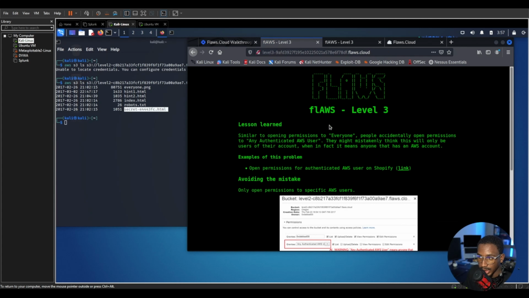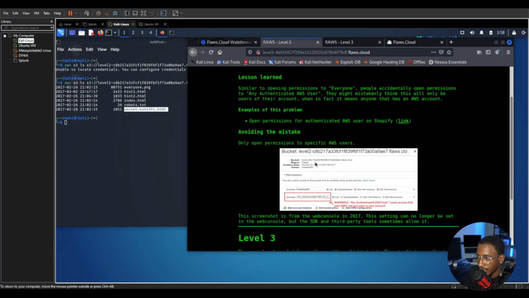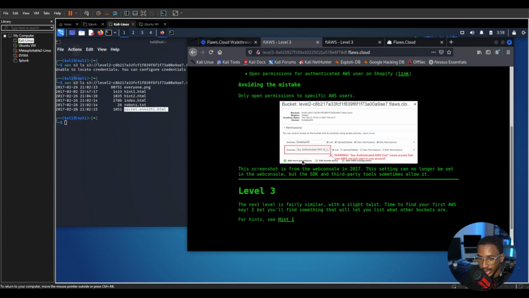So basically the vulnerability here is that the bucket's listing has access permission set to any authenticated user, which pretty much violates the principle of least privilege. So any authenticated AWS user can access the content of the buckets, and that's basically it for level 2. That was pretty easy, that was pretty fast, and we're going to go ahead to level 3 in the next video.